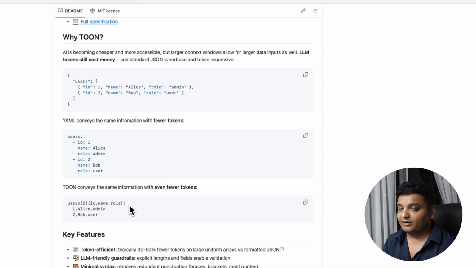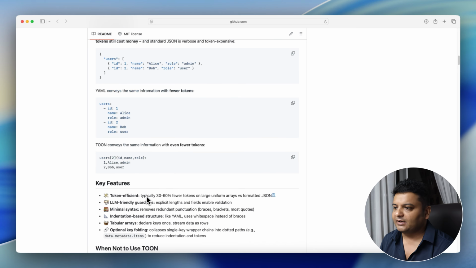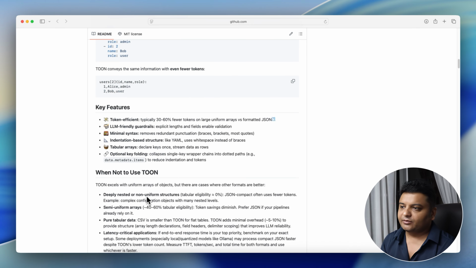If you look at a usual CSV, the column names are written once, and then under that we have all the other values. So it is inspired from CSV and YAML, and this is how it saves us a few tokens. Cool. So I would suggest you read through all of it.